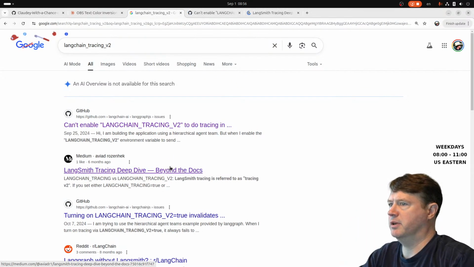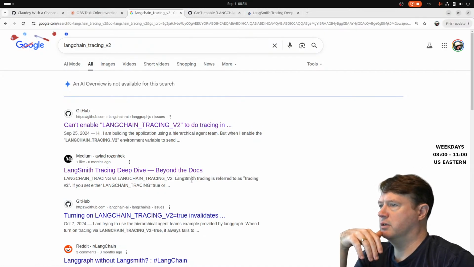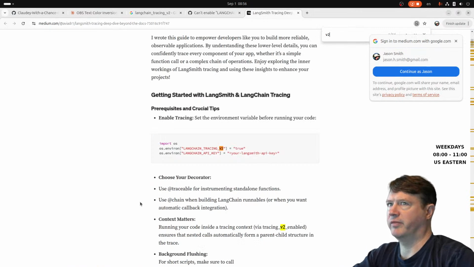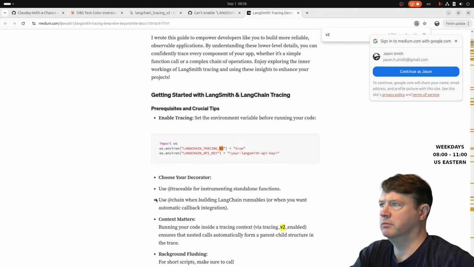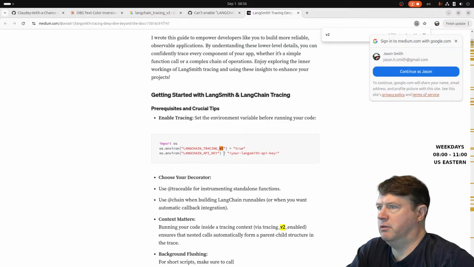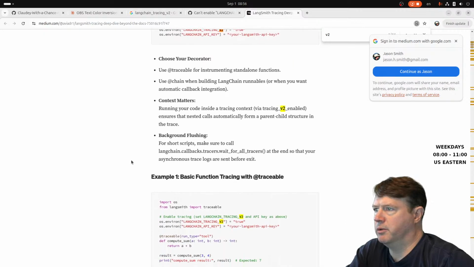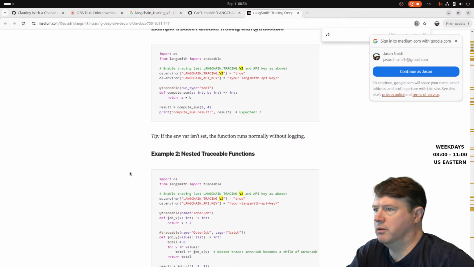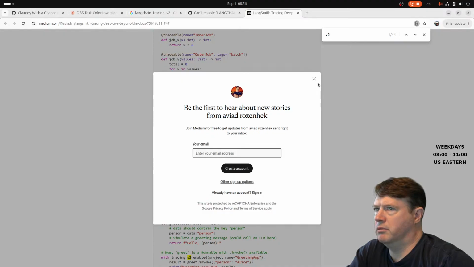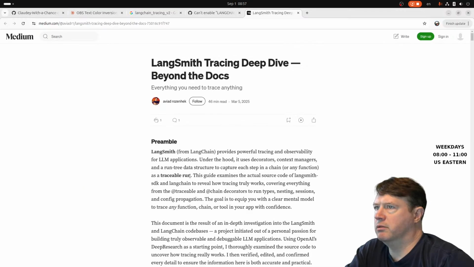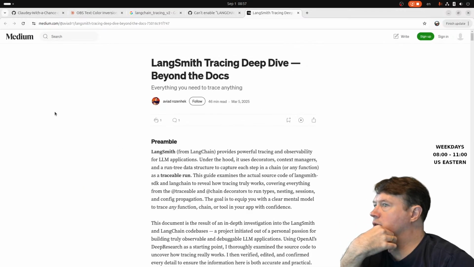LangSmith tracing deep dive, yeah. Uh-huh. V2? Okay. We could try that. Tracing V2. Yeah. Why would I need that V2? And what's the March? It's not too long ago.